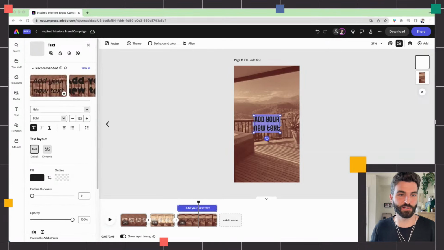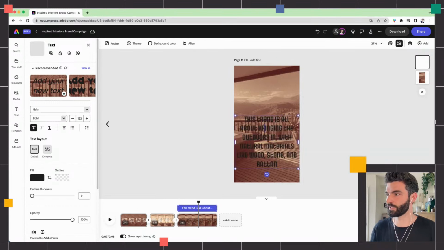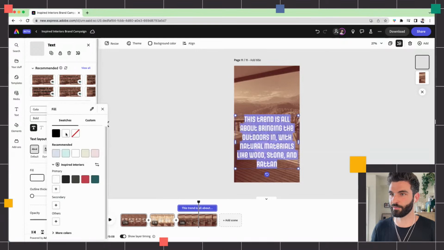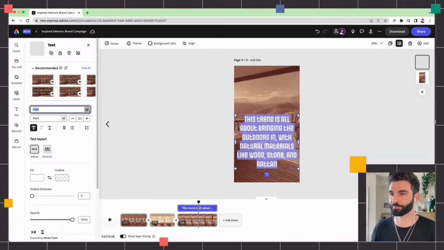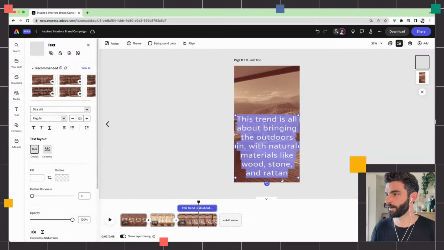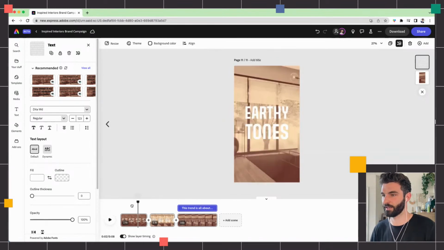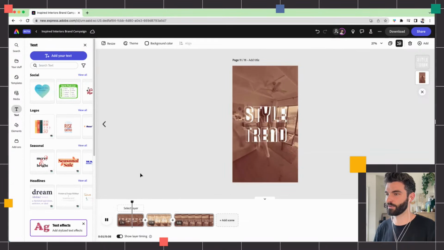So what I'm saying about earthy tones is this trend here, I'll show you. Let me actually make it the right color font we're looking for before I read it. All right, here we go. So we're looking at this trend is all about bringing the outdoors in with natural materials like wood, stone, and rattan. And here we go through.